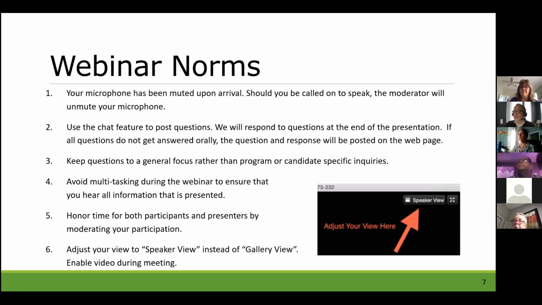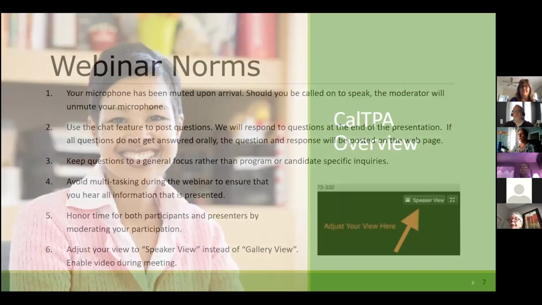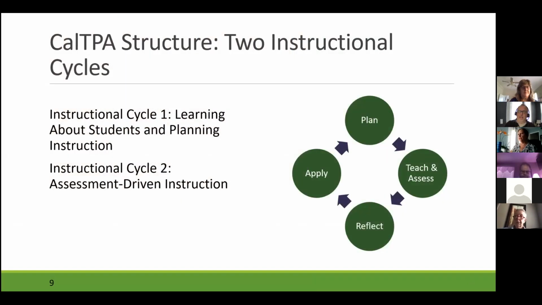So let's start with our CalTPA overview. Looking at the next slide, we're going to give you a very 10,000 foot level view of the CalTPA. I'd like everyone to understand the structure. The CalTPA is broken into 2 instructional cycles, both of which follow the same format in the steps. Step 1 is plan, step 2 is teach and assess, step 3 is reflect, and step 4 is apply.